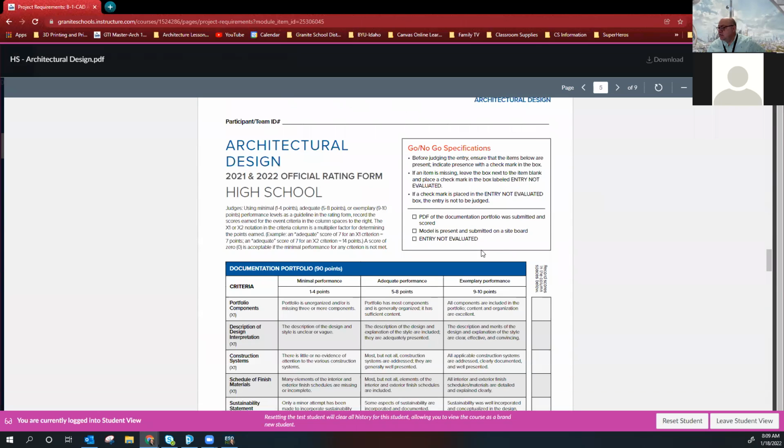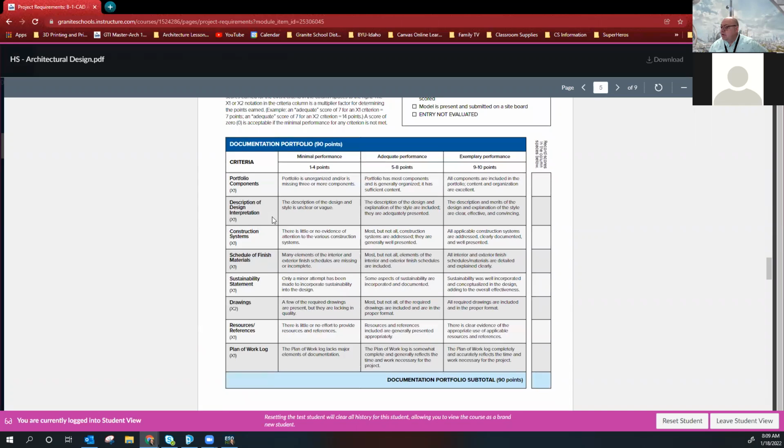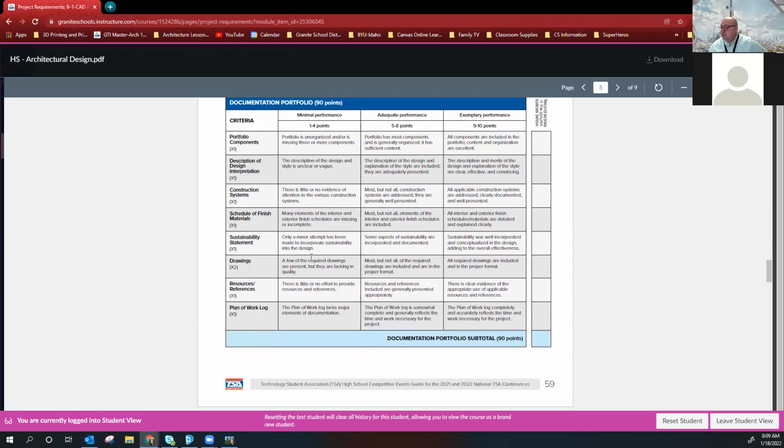So just skim over this, look over the rubric for the grading. This is how I'm going to grade your projects as well. So you're going to be looking at your design, your construction of your models, your scheduling, materials, your sustainability, how you did your references and resources. So just make sure you read through that.